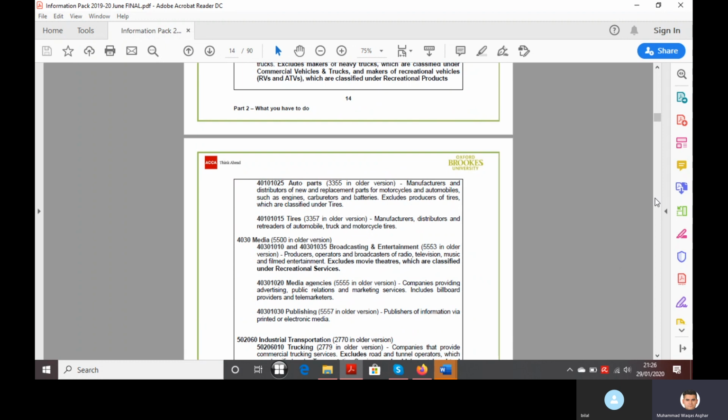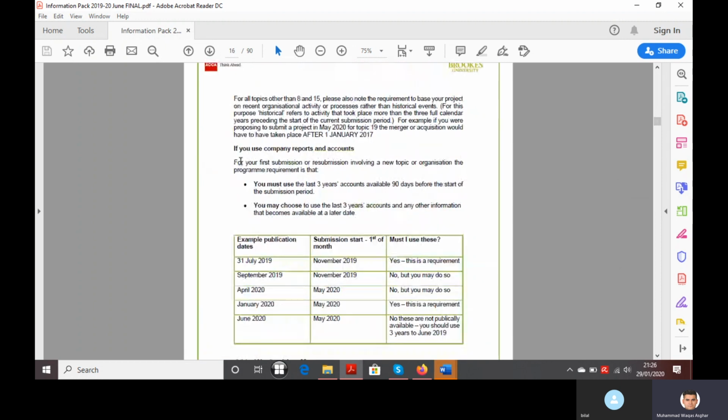See, if you use company reports and accounts for your first submission or resubmission involving a new topic or organization, the program requirement, and I'm talking about topic 8, is that you must use the last 3 years accounts available 90 days before the start of the submission period. Our submission period 40 will start by 1st of May. So if I go back 3 months, it will be April, March, and Feb. So the annual reports should be published by 31st of January.